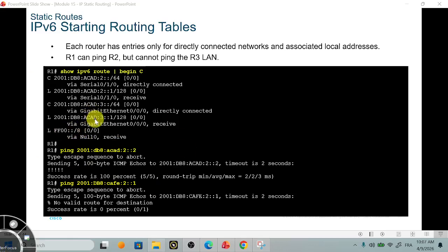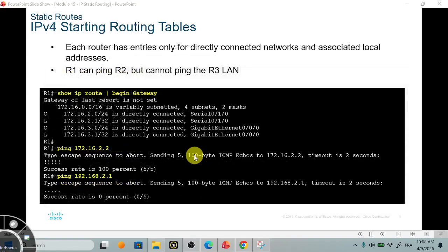So for version 6, for each IP version 6 local address, it creates also an IP version 6 entry, and finally it creates one link local address at this router. It looks like FF00. So it's 4 digits of hexadecimal, /8 via a null interface. Okay. And you see here, you type also as we did.